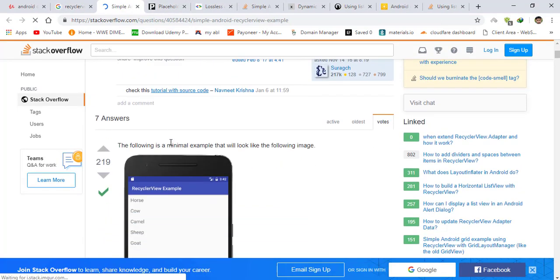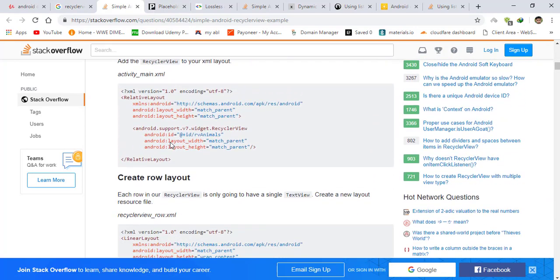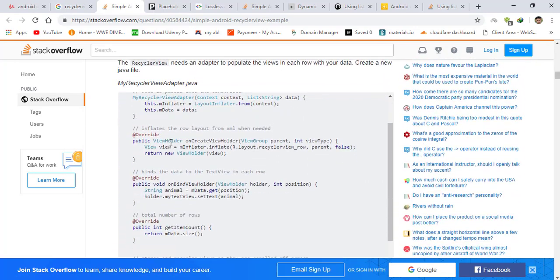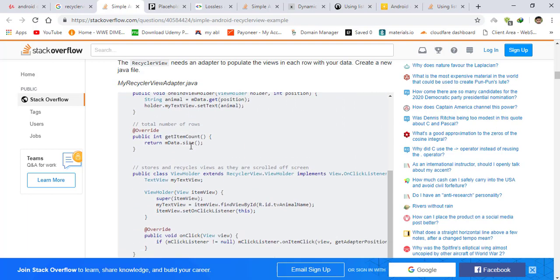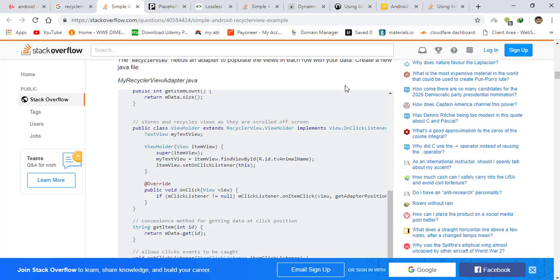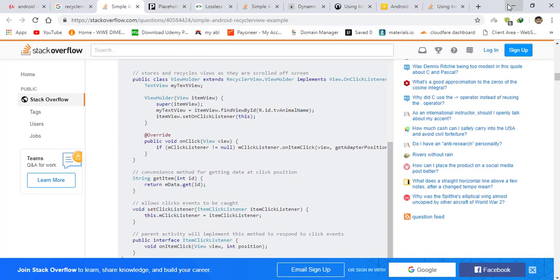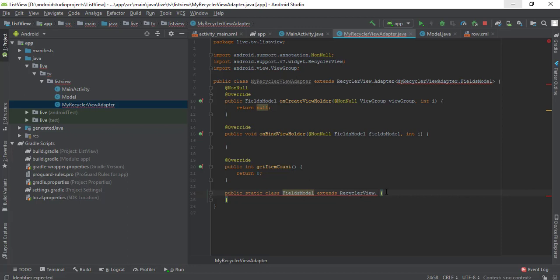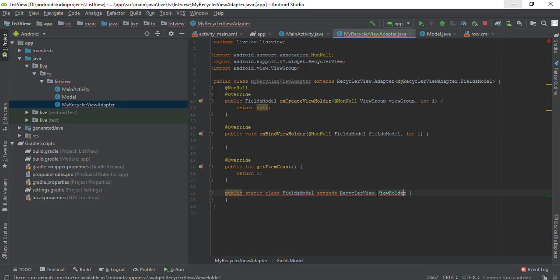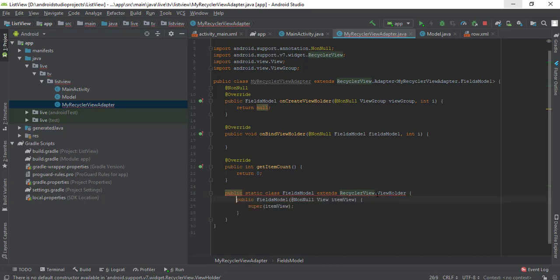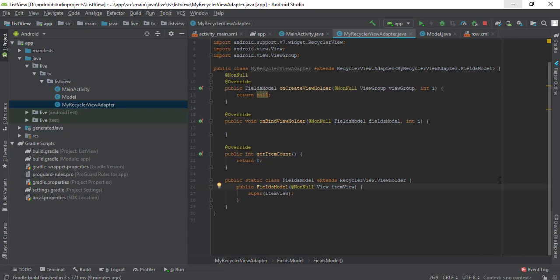So I'm going to go to this one and see here, this has shown all of the steps we need to do to create this. And it is going to extend from RecyclerView dot view holder. So just press alt enter and it will create a constructor for us. So this has been done.